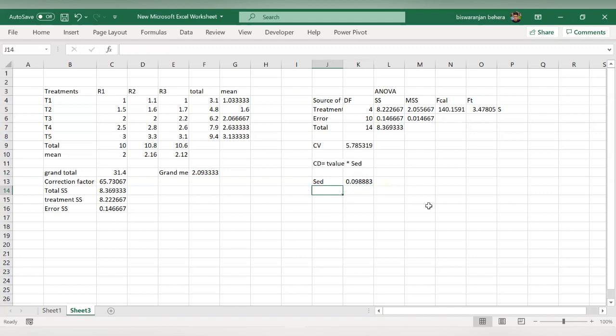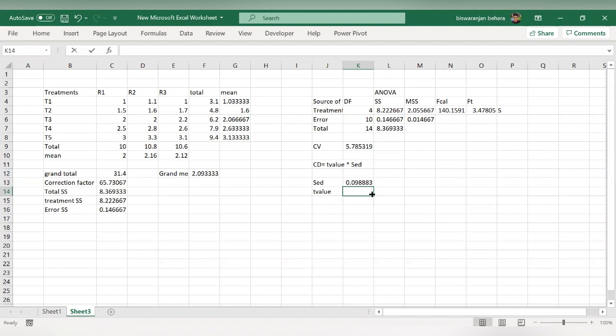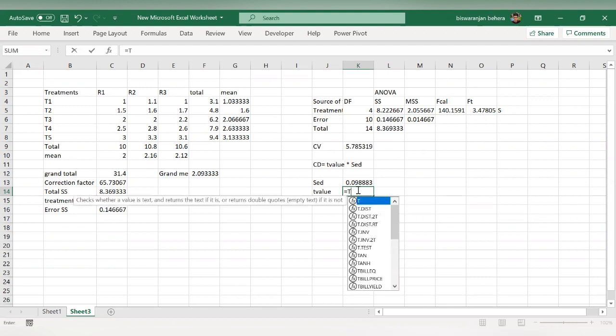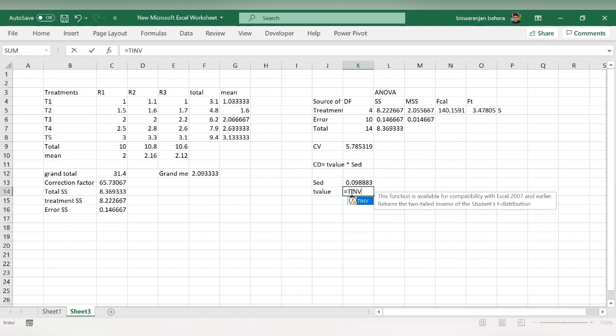Okay, then what is the t value? The t value we have to calculate with respect to the error degree of freedom. For the t value, give the equal to sign and type TINV. Select TINV for the t-test and write the probability. Here we will take the probability 0.05, then give a comma and write the error degree of freedom. The error degree of freedom is 10, so select the 10. After that, close the bracket. So this will give the t value.